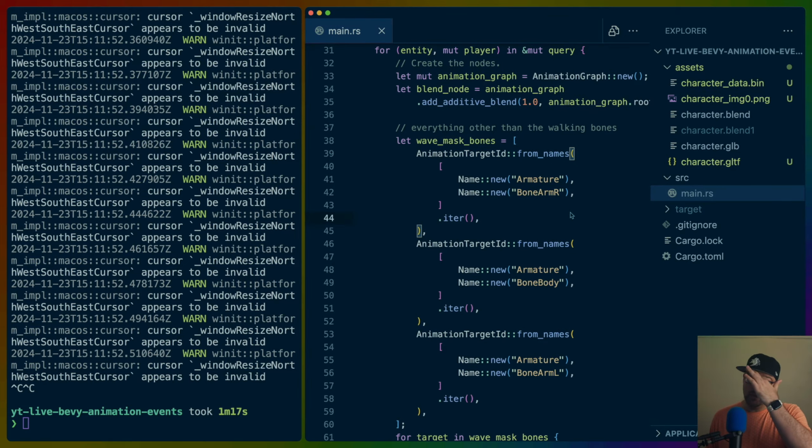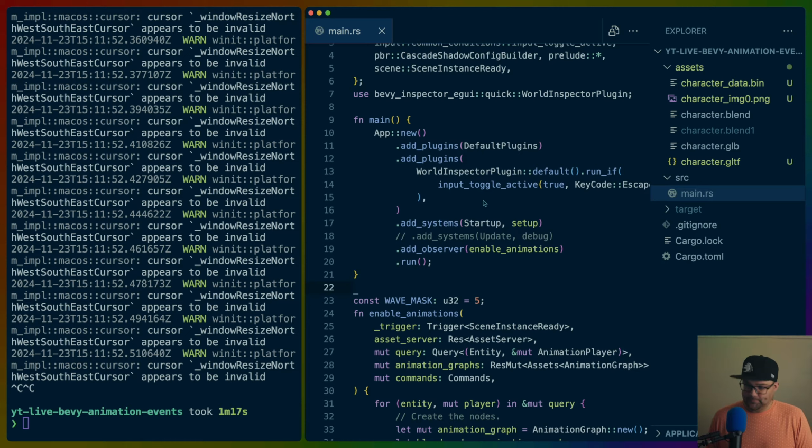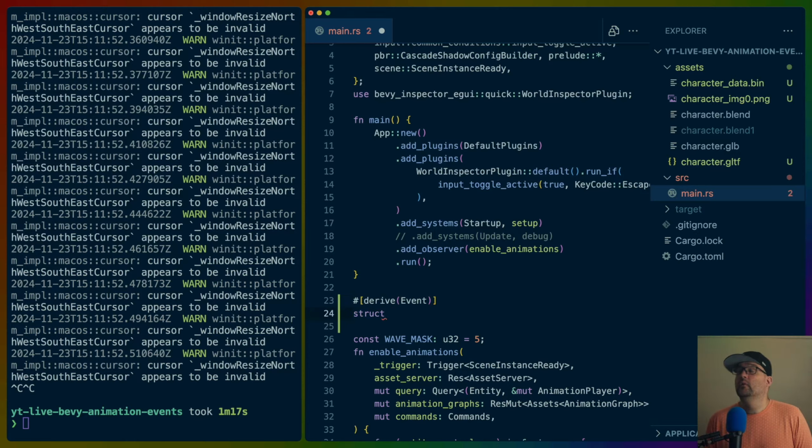Okay, where was I? I was with the events. We do need an event at some point. So let's do derive event struct wave peak event.